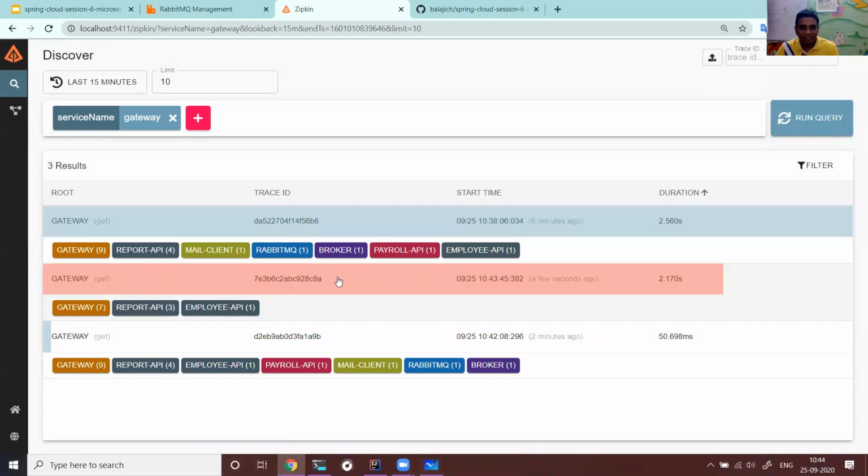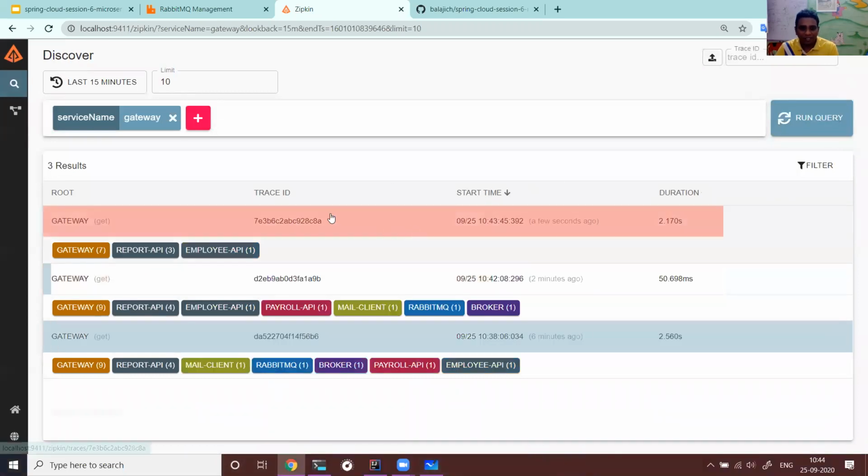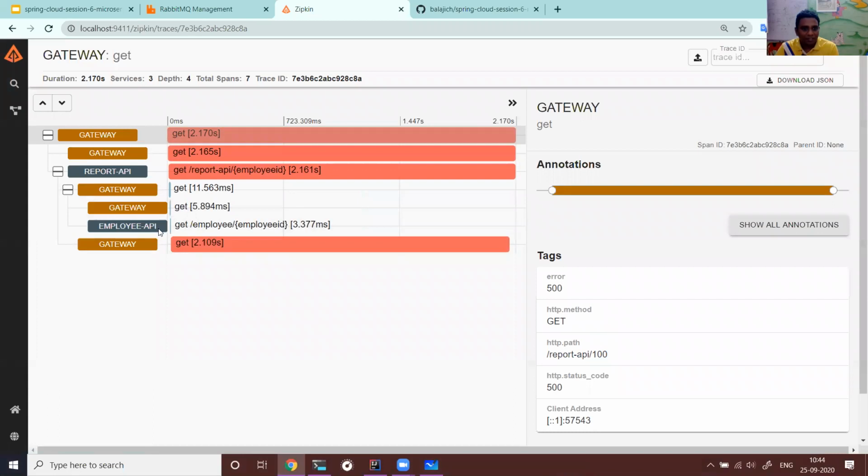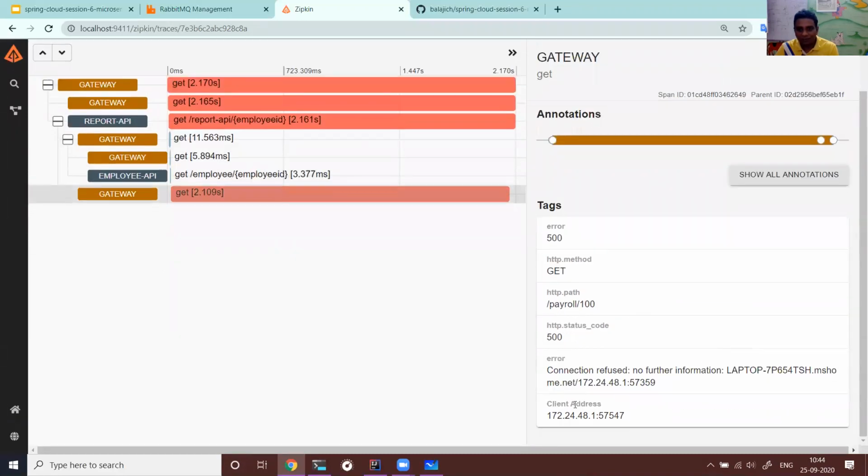Run query. If you see here, right, it clearly shows the start time. That latest call failed, and the employee API was successful, but after that it failed at the report. So it called the payroll API, which it was unable to reach. You see the connection refused. Which one? The payroll call failed. So this is a good tool for us to understand if a particular microservice is not executing properly.